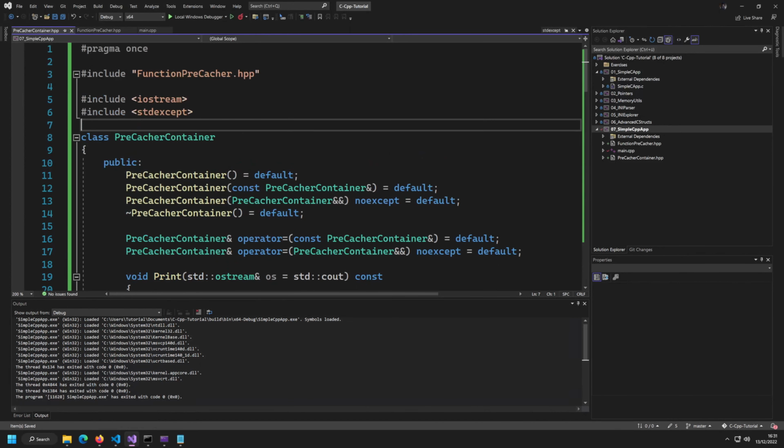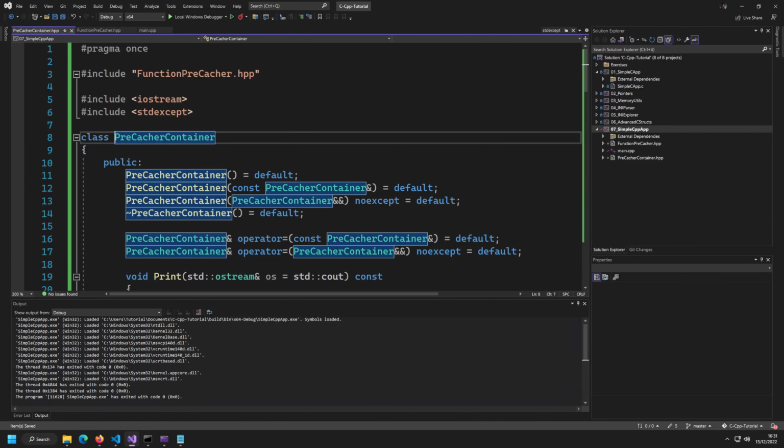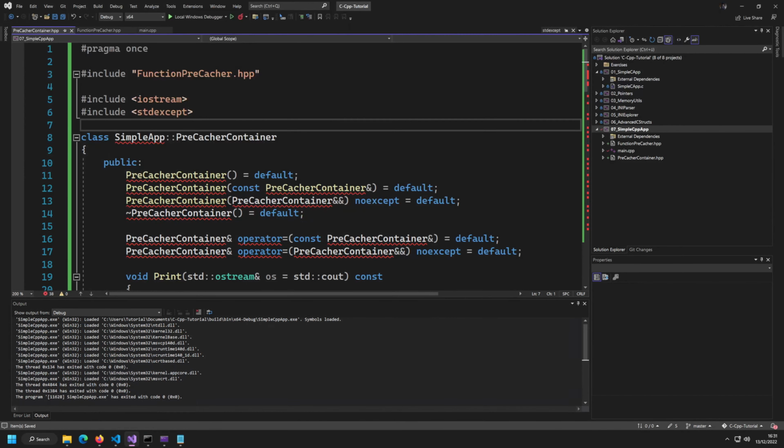Now, how am I going to do this? Well, I need to define my own namespace. I need to tell it that it is inside of the namespace. You previously saw that namespaces are done with these double colons, so you might argue that we just do something like simple app. However, this is not how C++ works. You cannot just define a class like that inside of a namespace. This would be a quite handy feature, but this is not how C++ works.